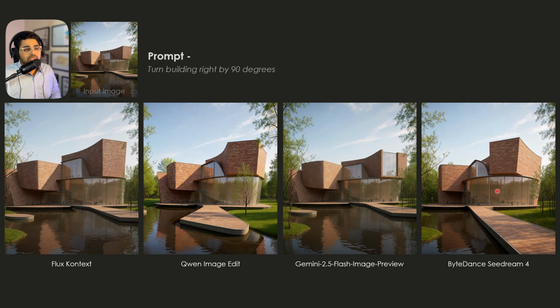Seedream, I don't know what it is doing. It's going to make the building fall. And because of that, the win goes to QwenImageEdit, because you see the overall building is rotated by 90 degrees. Although it's not 90, because if the deck is here, this has to be 90. The 90 has to be somewhere here. But I guess it's fine. It's better than the rest of the three. So I think the win goes to QwenImageEdit in this case.